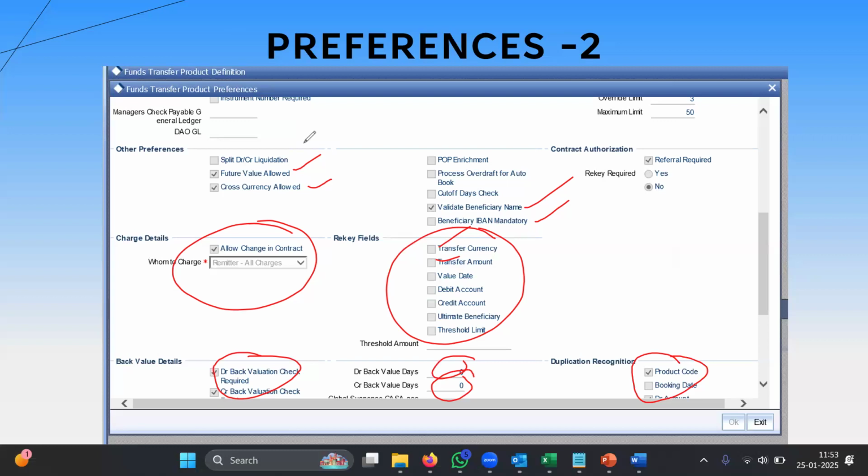Again, there are further preferences there. I'm not going into much detail because it is not much relevant as of now or in this training. So I'm just skipping it. Okay.